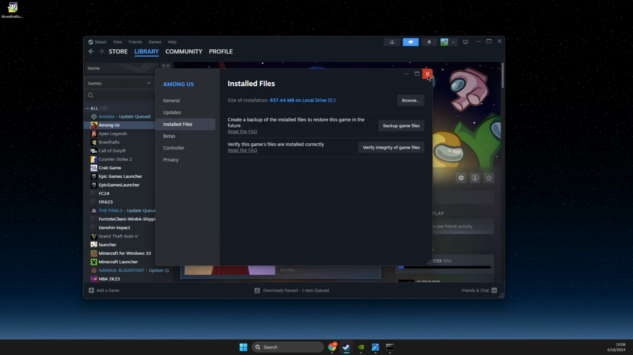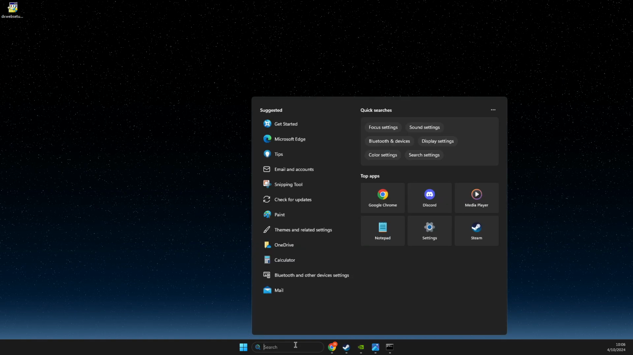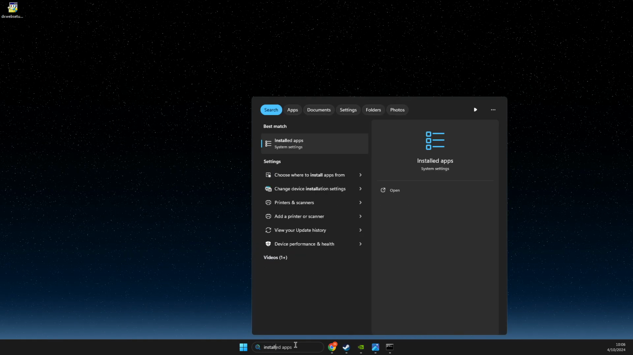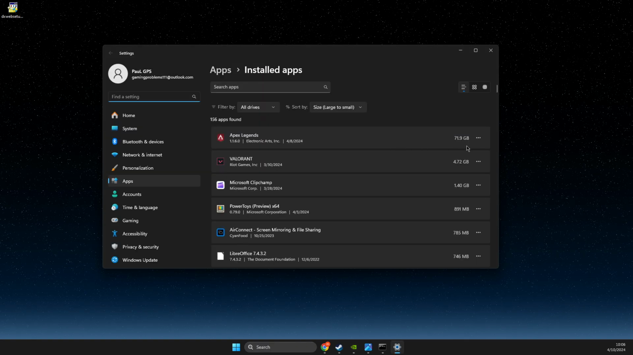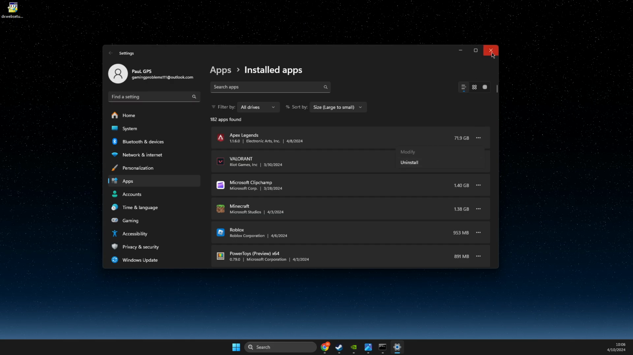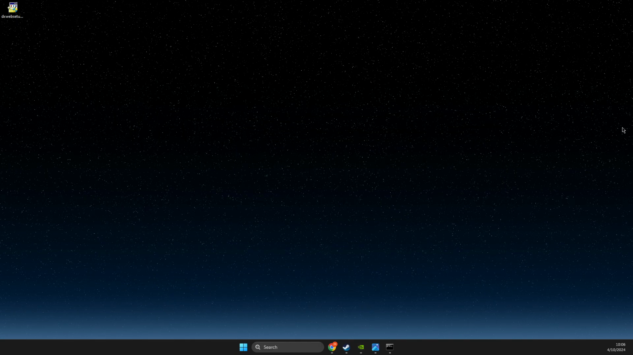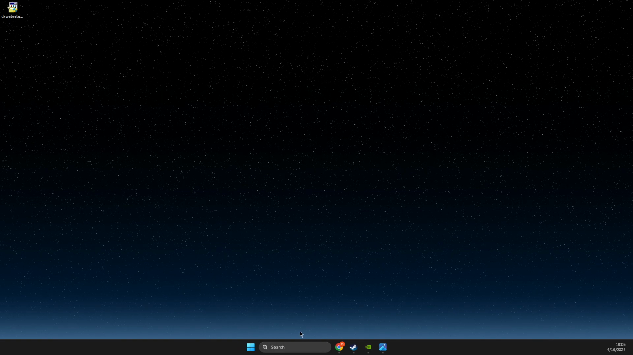And if this is not working, then you just need to go to installed apps, and reinstall the game or the app by clicking the burger menu here, uninstall, and reinstall again.